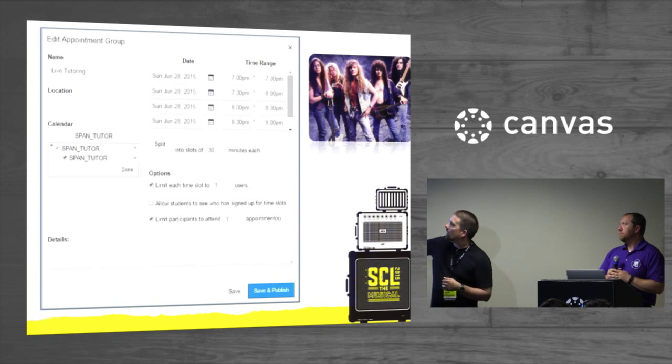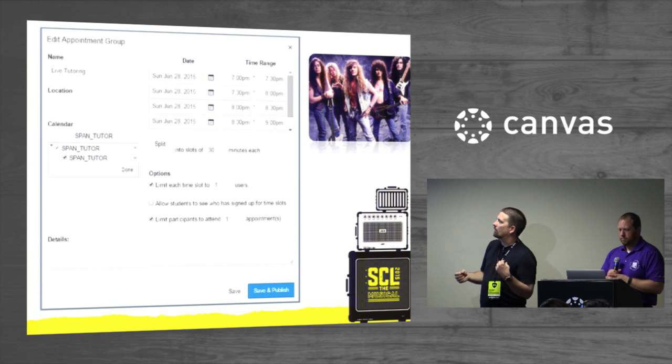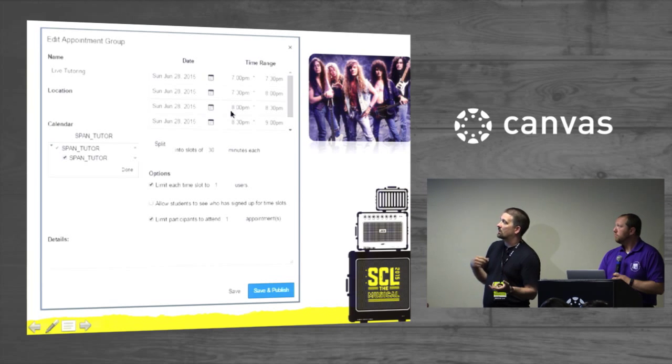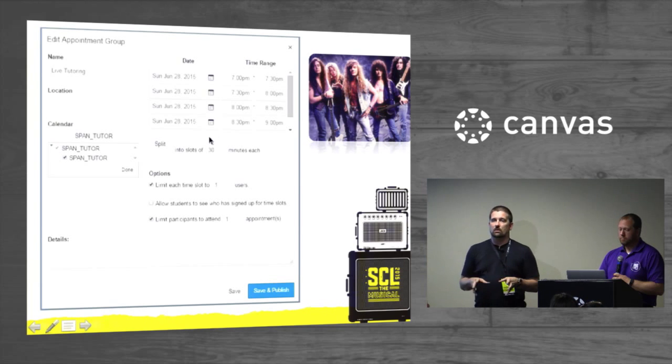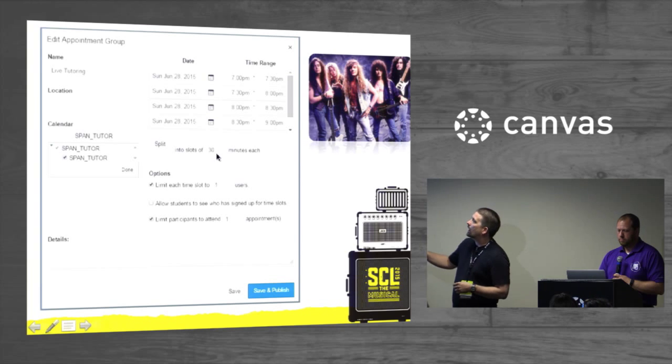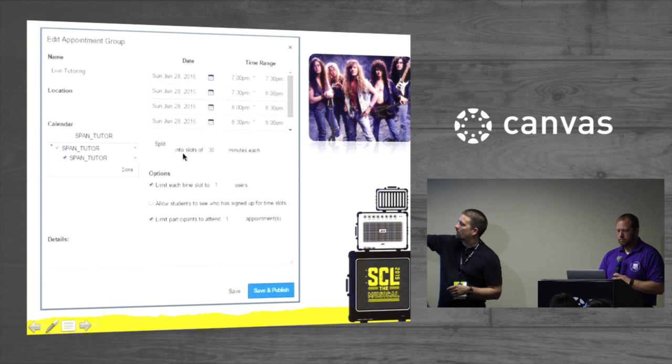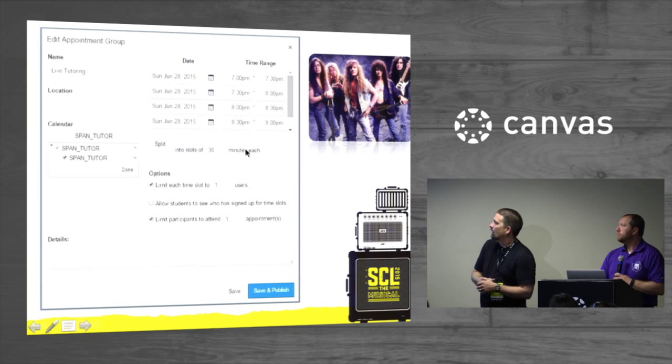Basically our tutoring happens, in this instance, on Saturday and Sunday from 7 to 9 p.m. What we wanted to do is give each student a 30-minute session. So I put in 7 to 9 p.m. and then I split it into slots of 30 minutes each. Once you click split, it'll just split it out for you.